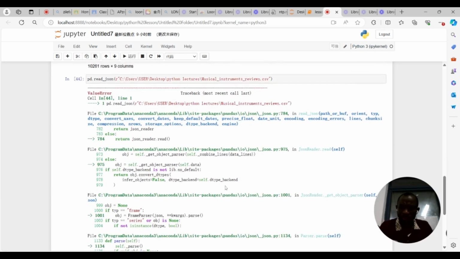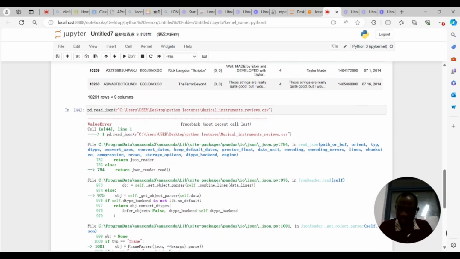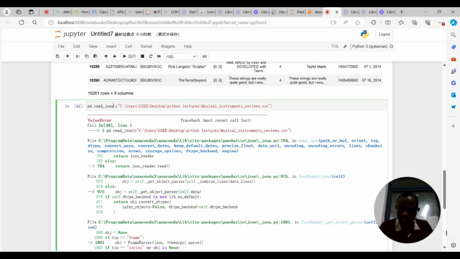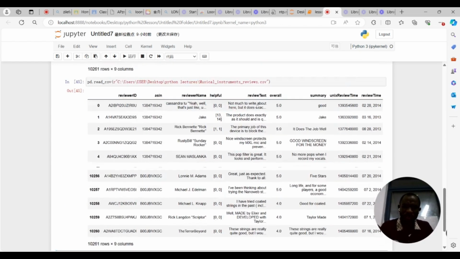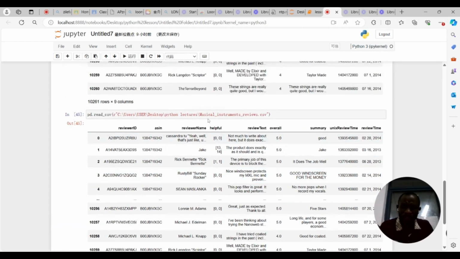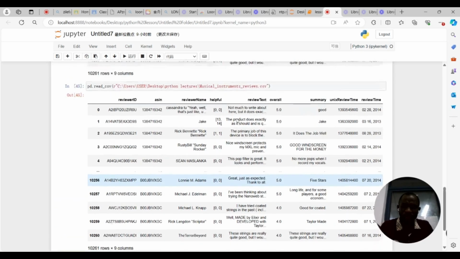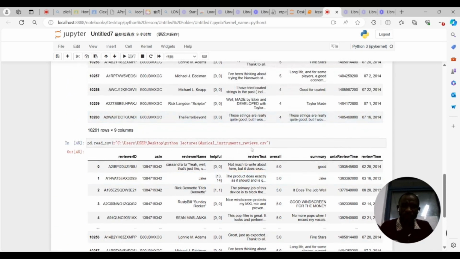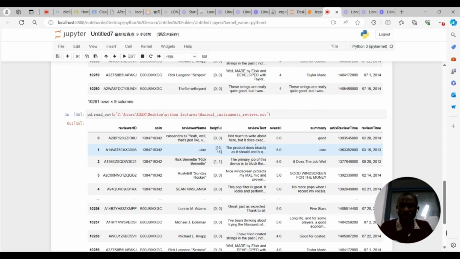It gave us an error. Why? We forgot to remove the JSON here at the left. It is supposed to be CSV. With that, we run it now. You see, we have no error. So this is the file of musical instruments in Amazon. Are we together? This is the file. So we have read it now.